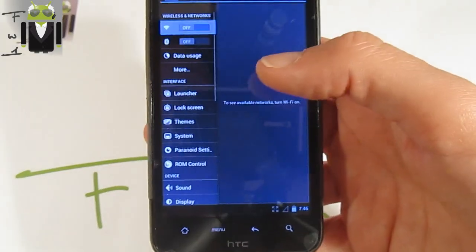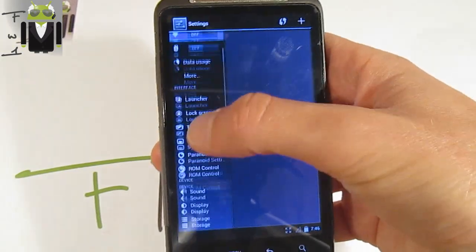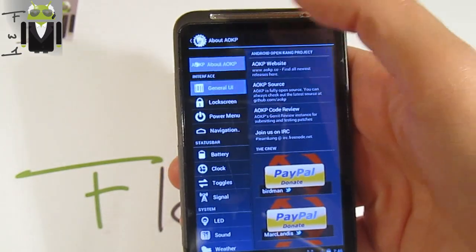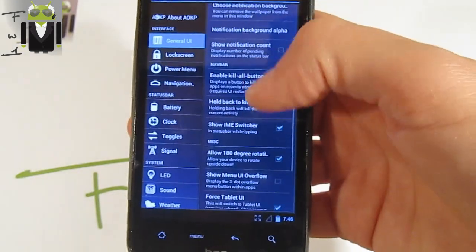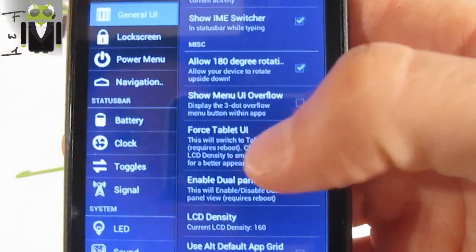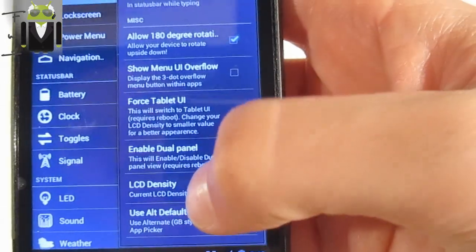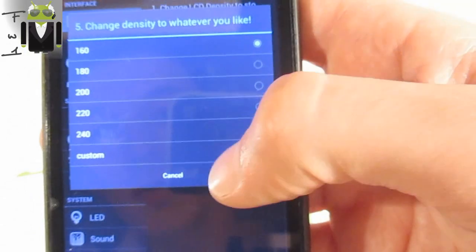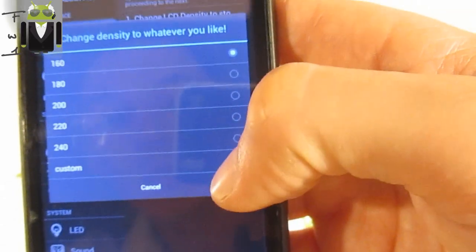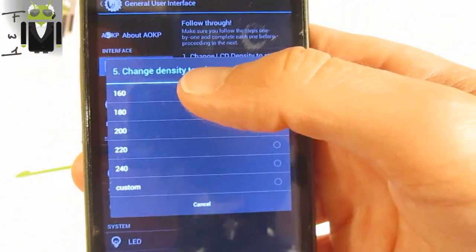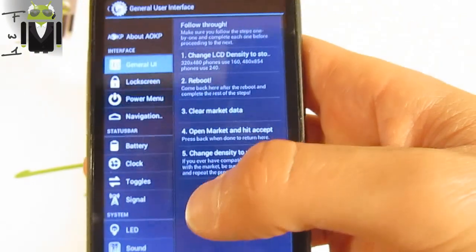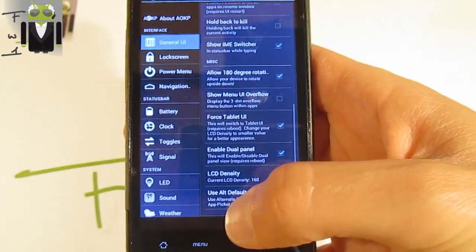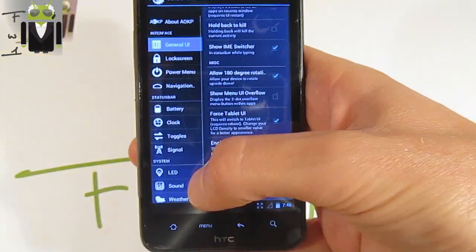Okay, to use this tablet mode, you must go to the ROM control there, and then you go to general user interface. You have to use this force tablet user interface with the LCD density there. Change the density to custom, to 120 or 160. This way you will be able to use this tablet mod, and you have your HTC Desire HD with a full tablet mod.